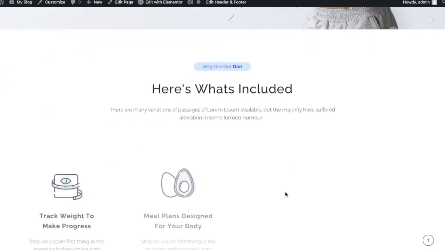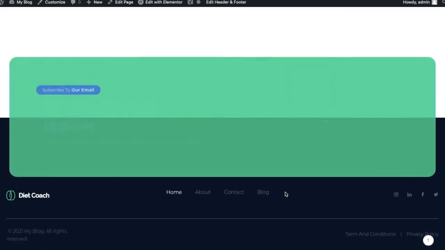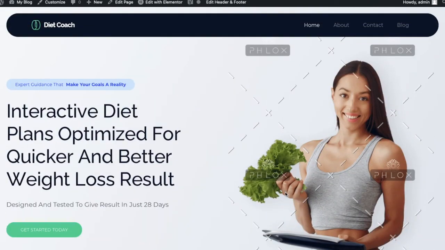You can see the website is exactly looking like the demo. So it is very easy, and this is one of the easiest tutorials you will ever see to import a demo content.